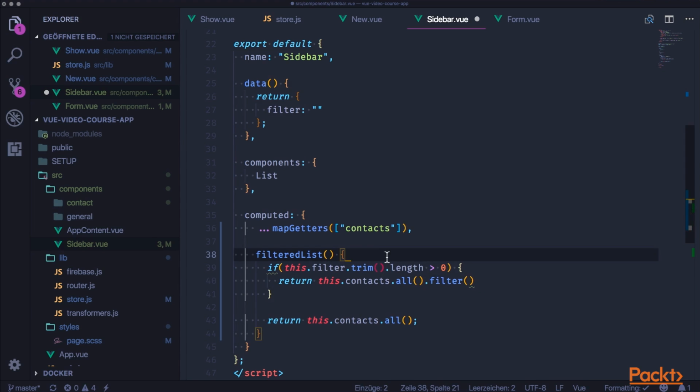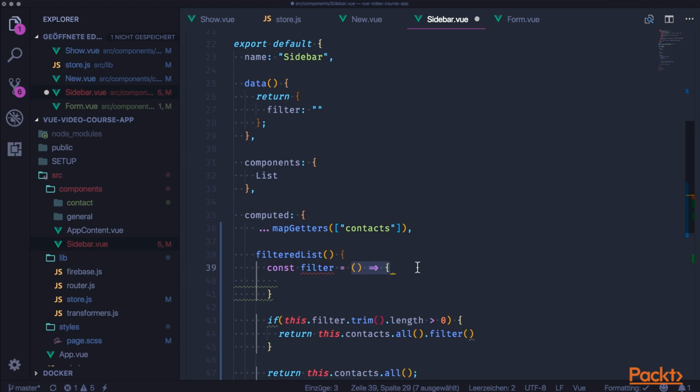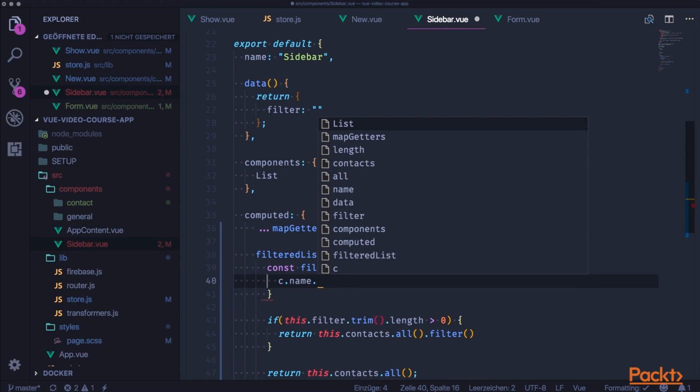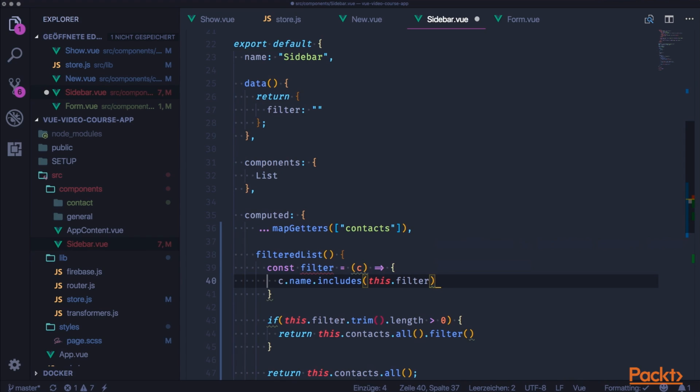I like at this point also to split it up to make it as readable as possible. So I tend to define my filter on top. So I can say const filter equals, and we will just create an inline function here. In this case, use the arrow function again to not lose context to the this keyword. So what we want to do is, first of all, we get the contact in here. So I call it c, and I want to check that c.name includes this.filter, and that's the string that we want to filter by. So let's just return this predicate. And we need to pass in the filter here.